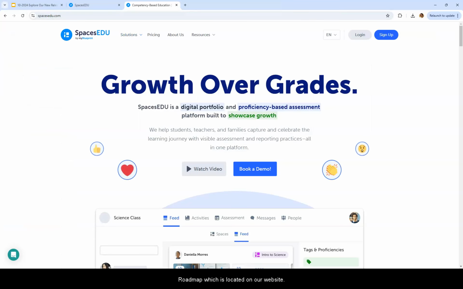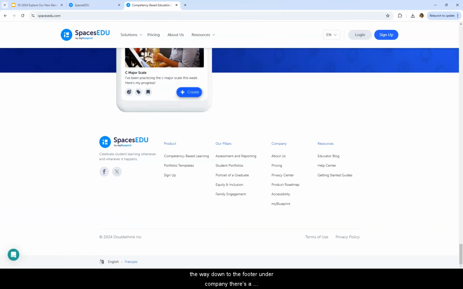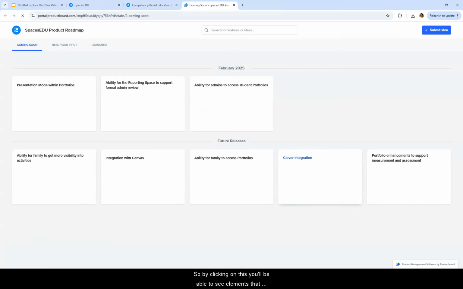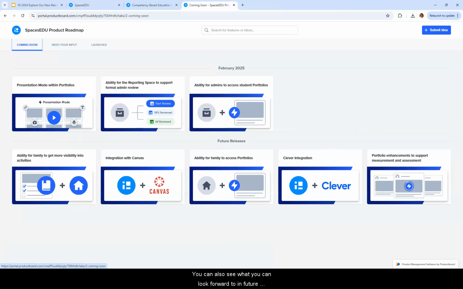As you have more ideas or inspirations that come to you, I would recommend bookmarking our product roadmap, which is located on our website. If you head on to spacesedu.com and scroll all the way down to the footer, under company, there's a section for product roadmap. By clicking on this, you'll be able to see elements that have already been launched. More information on our October release is on this page. You can also see what you can look forward to in future releases in the coming soon tab. But of course, if you have anything on your wish list that you wish to share, that can be done through the Submit Idea button here in the top right corner.